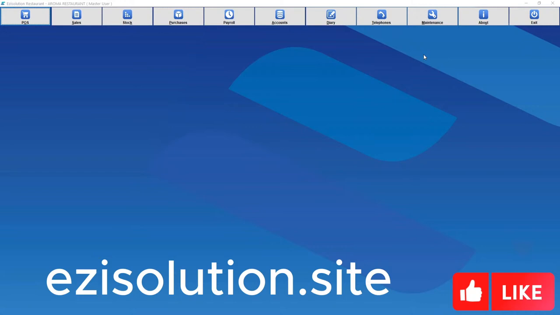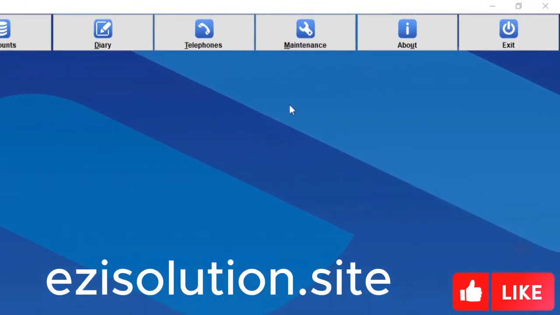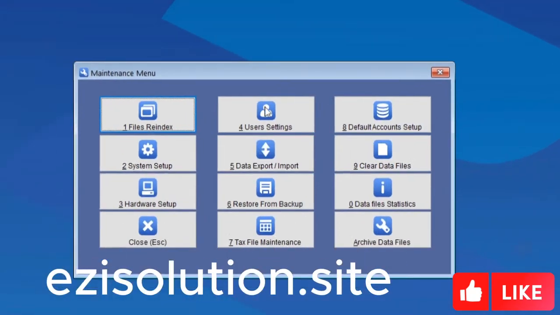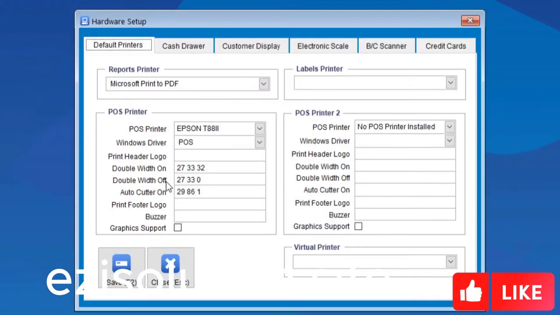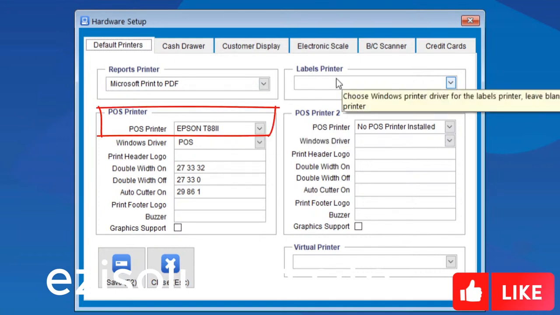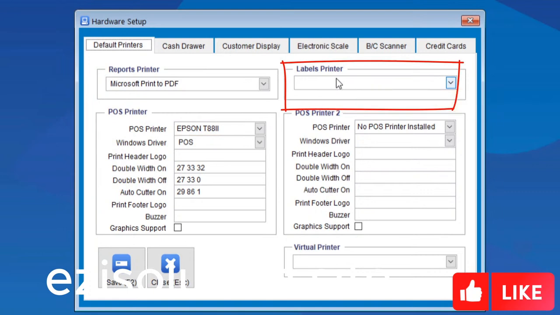To set up the default printers first, we need to go to Maintenance, Hardware Setup. There are around five printers that you can set up, but we only need to do three. The reports printer, which prints on A4 or letter paper. There's the POS printer, which normally sits with the checkout computer. And there is the label printer, if we need to print stock labels. We don't need to worry about the other two printers because we don't need them.